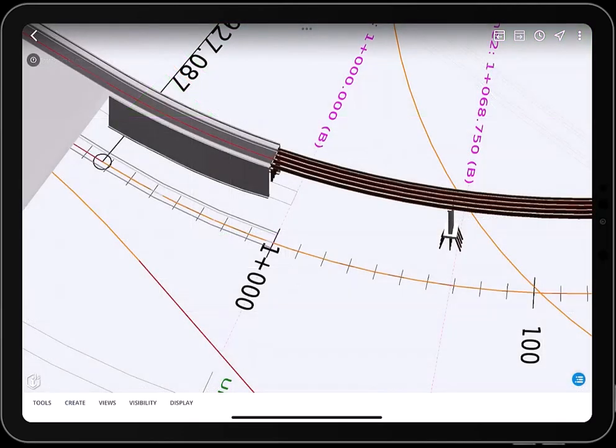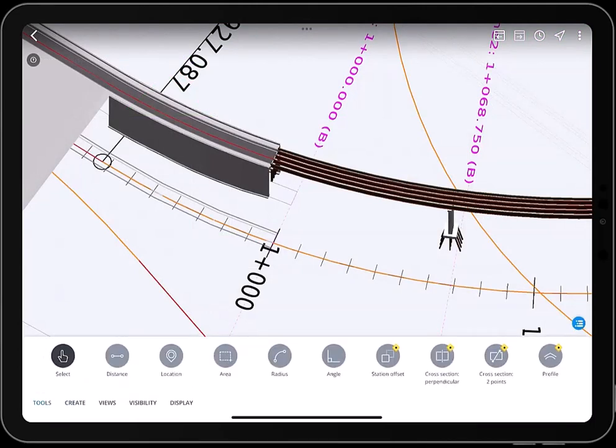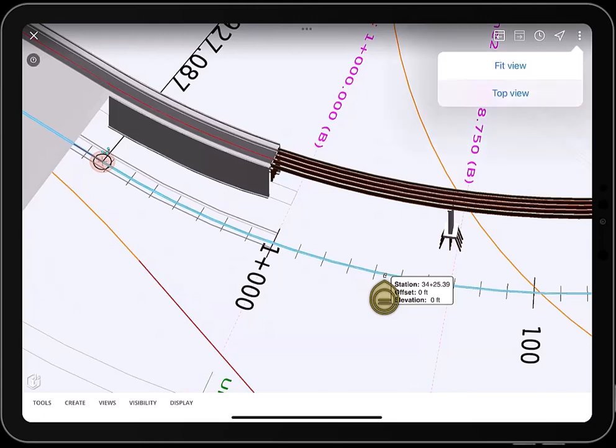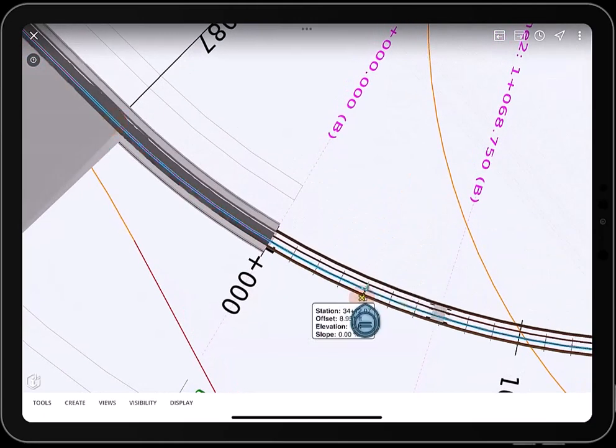Lastly, let's look at the Station Offset tool. Note that we have hidden the irrelevant items in the demo so as to make it easier to select the civil alignment of interest. Once the alignment or edge is selected, we suggest switching to top view through the ellipsis menu, and then you can snap to the location of interest.